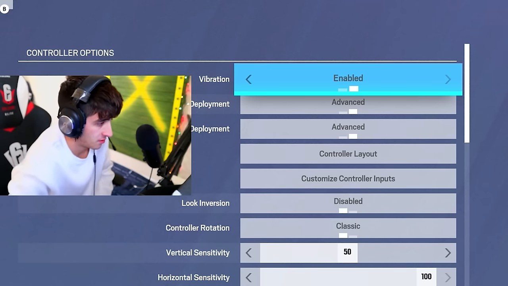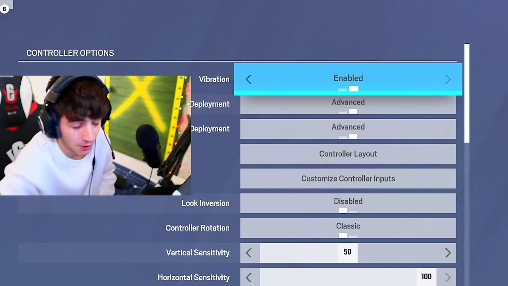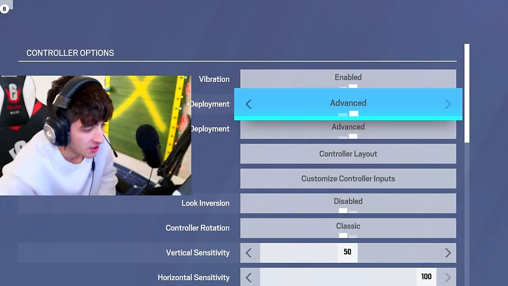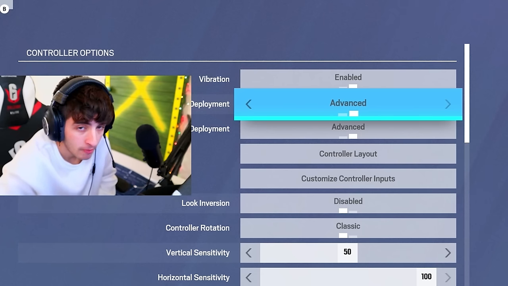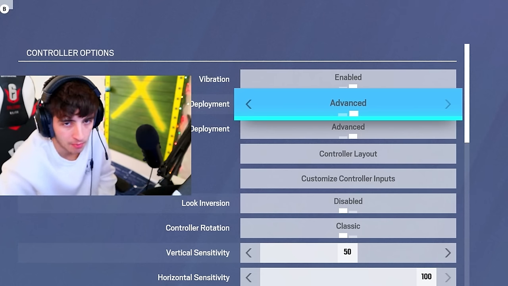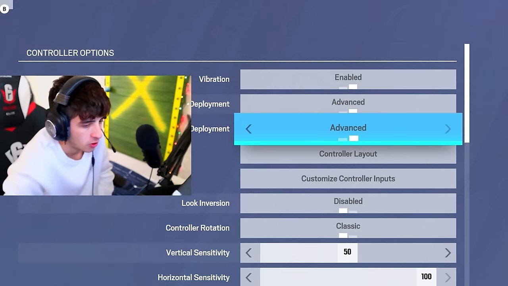Then let's look at the controls. Vibration enabled. You don't need that. I'm just a freak. Gadget deployment advanced. This would be if I'm placing a thermite on a wall and somebody runs out on me, I can instantly get out of it. I'm not stuck placing it in there. So advanced.